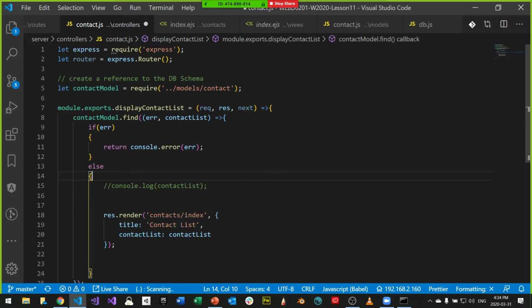Now, unfortunately, they're called the same thing, contact list and contact list. This contact list is a document array. This document array is being passed into the contact list property as an object. That's what's happening here, so that's why it's the same name. Don't be confused by this. They're two different things. This is the property that's being passed into the page. This is the document array that's coming from the database.